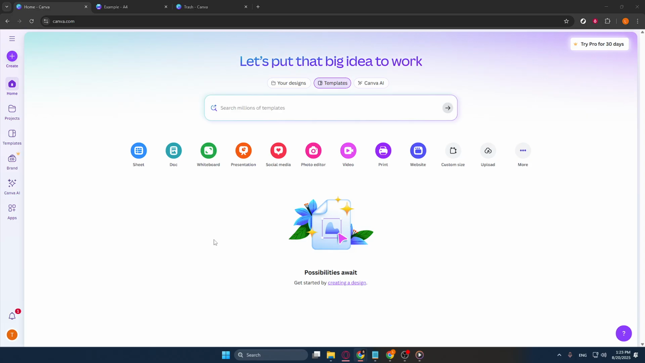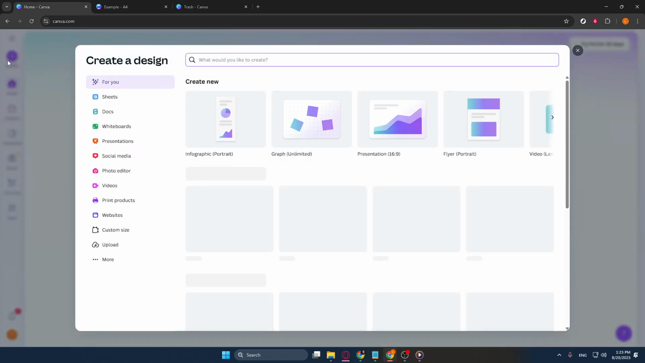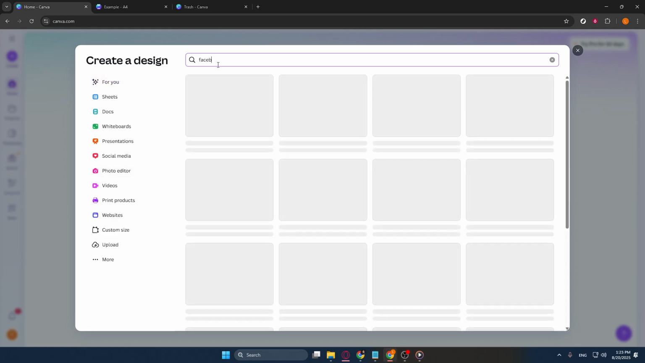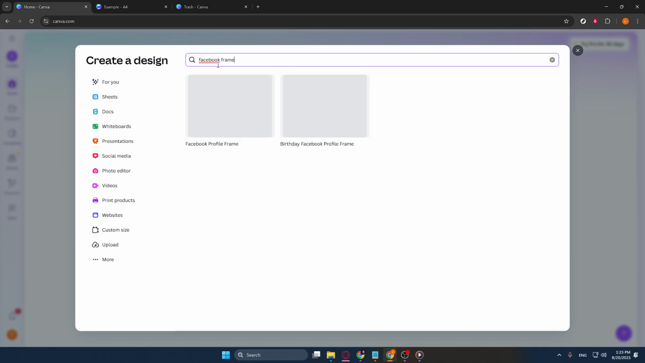Next up, locate and click on the Create button. This is a crucial step as it opens up a world of design templates and options for you. In the search bar that appears, enter Facebook Frame. Doing so will pull up several template options specifically tailored for Facebook frames. Canva provides a wide variety of pre-made designs, but what we're looking for is something more specific to help you create your Facebook profile frame.